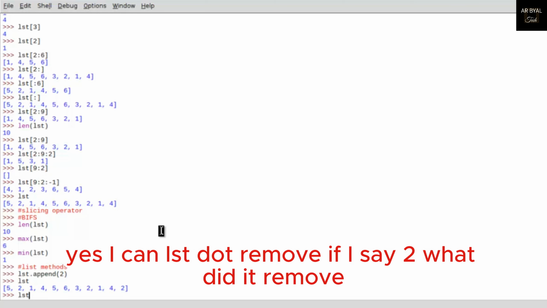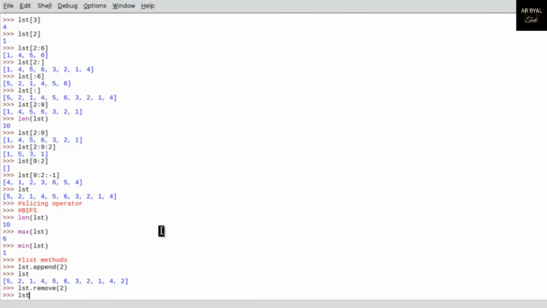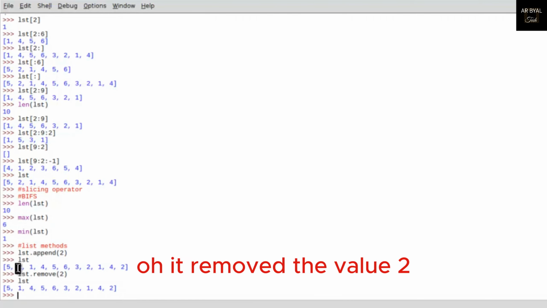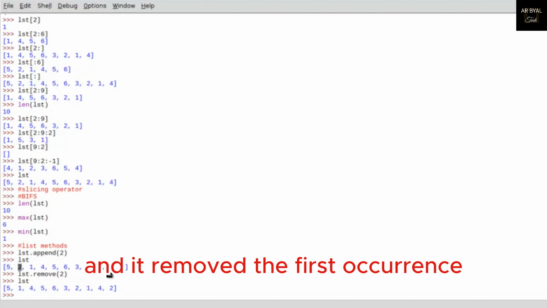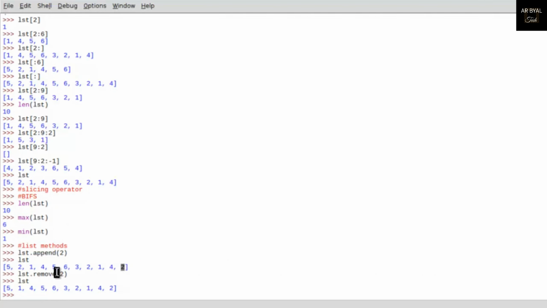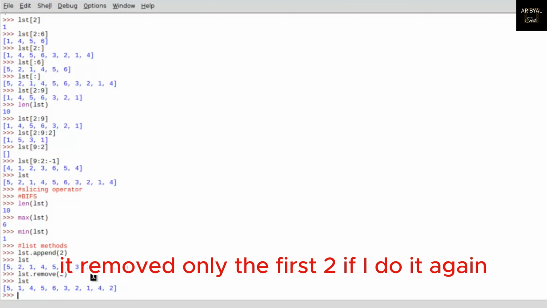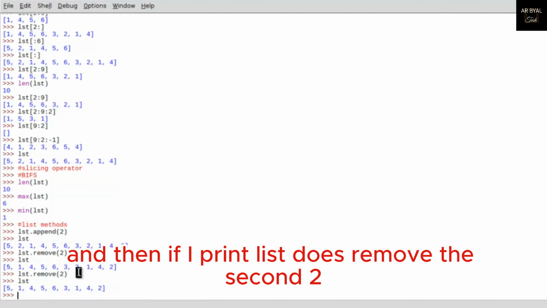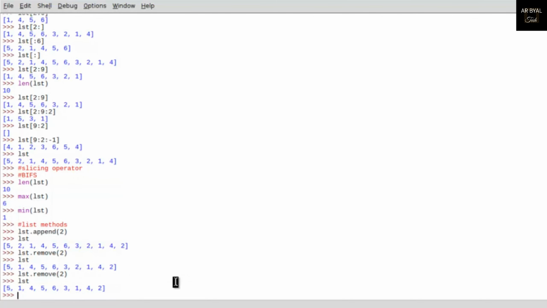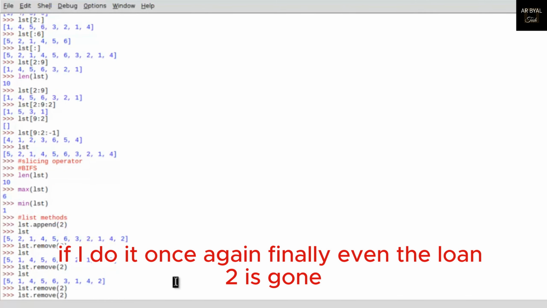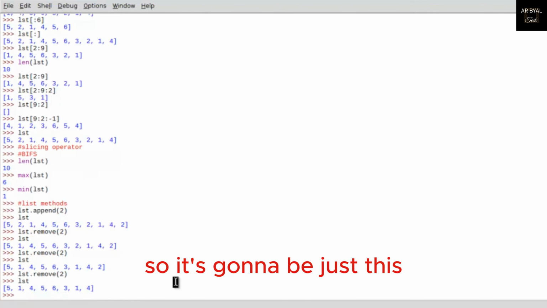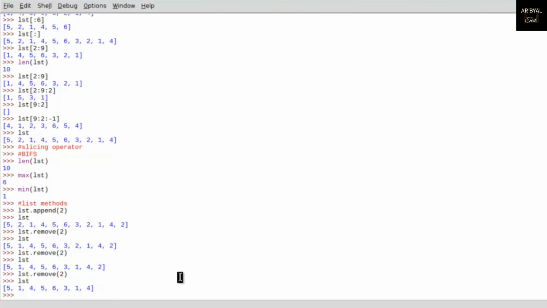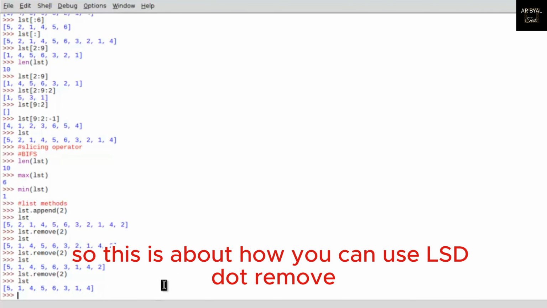Can I remove? Yes, I can. LSD dot remove. If I say 2, what did it remove? Oh, it removed the value 2, and it removed the first occurrence because there were 3 2s. It removed only the first 2. If I do it again, and then if I print the list, it has removed the second 2. If I do it once again, finally even the lone 2 is gone. So this is about how you can use LSD.remove.